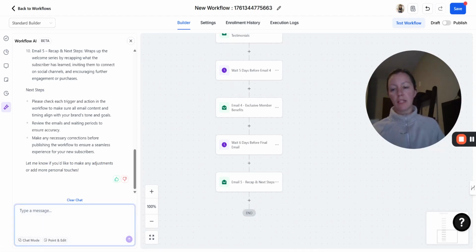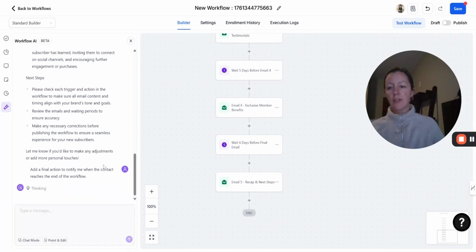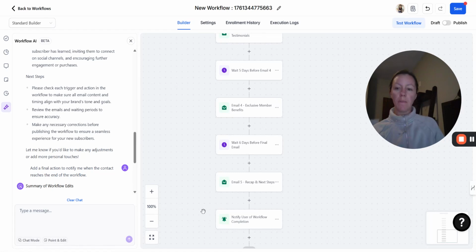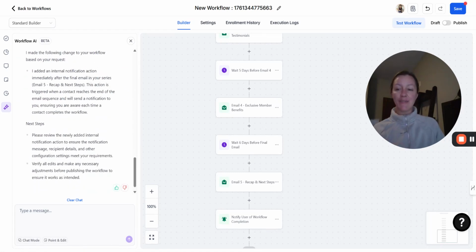You can type your message. So in this case, I can say add a final action to notify me when the contact reaches the end of the workflow. See what it does. So now it's thinking again. While it's thinking, I'll show you here, this is chat mode. So you can see here, if I enter chat mode, it won't make edits in my workflow. So that's good for brainstorming and thinking about what you're going to do with the AI before it actually changes it. So you can see here, again, simply amazing.